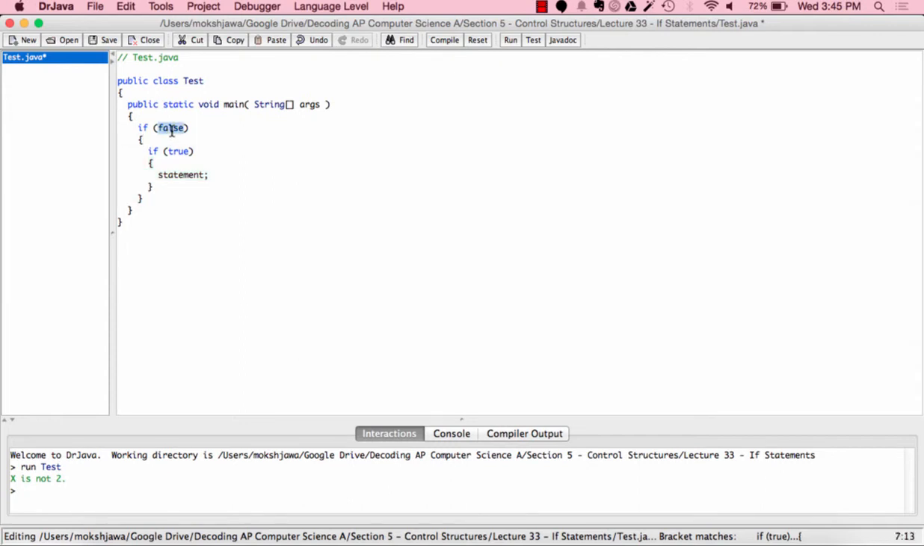Now another way to rewrite this in a more simple way, because nested loops can be confusing. You're placing one statement or a loop inside of another. So what I like to do is use a logical operator. So let's say that this is condition 1 and that this is condition 2. So if condition 1 and condition 2.